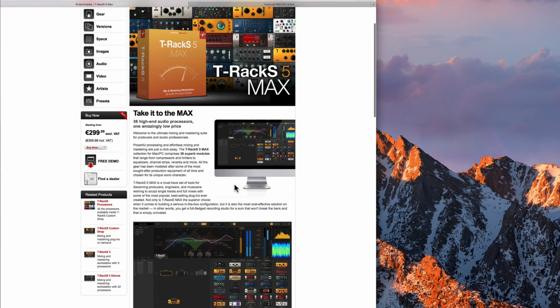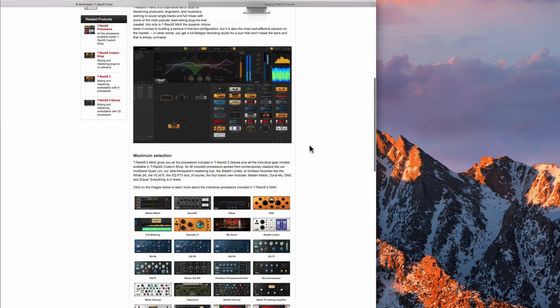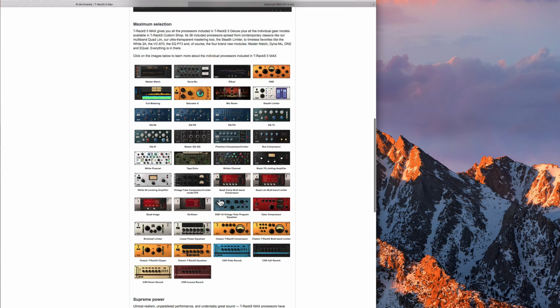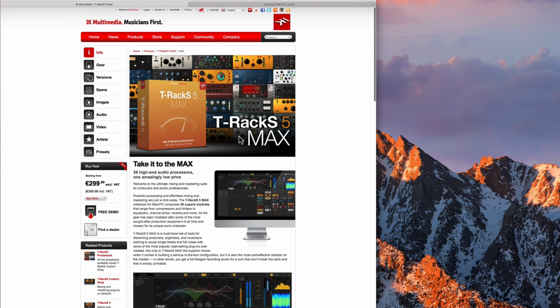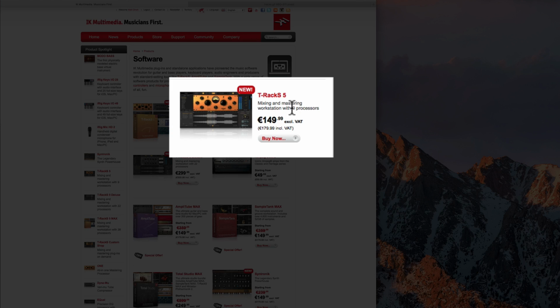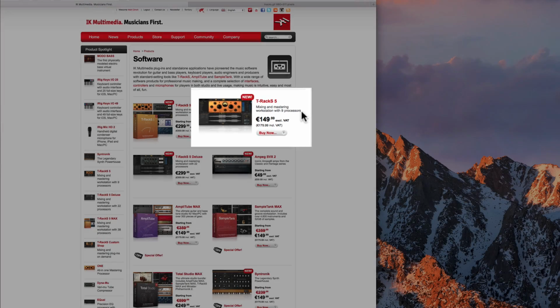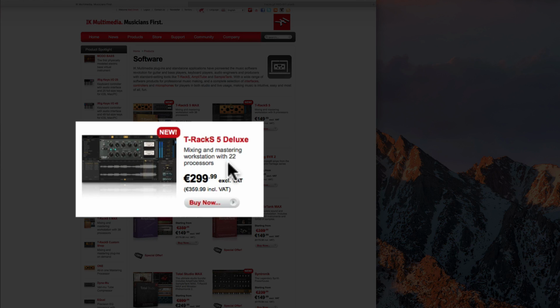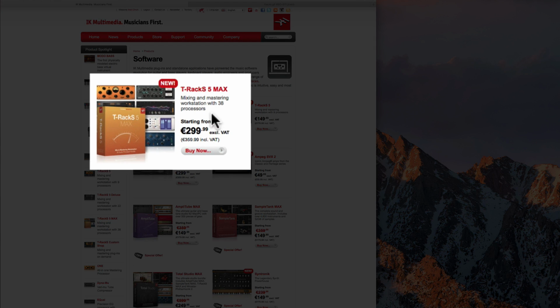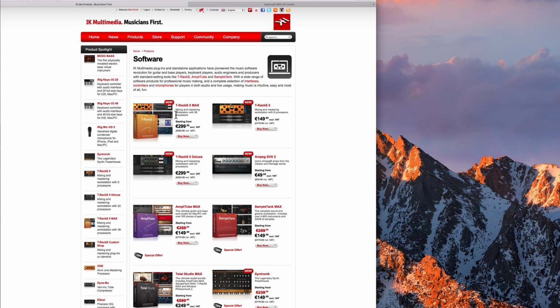So when you get this T-Rax 5 Max, you're in effect getting two different packages. You're getting the mastering suite and all the plugins. Right? Now, there are different versions of T-Rax 5. There's the basic version, which is the mastering suite and 9 of the plugins. Then there's the deluxe version, which is the mastering suite and 22 of the plugins, or the full-blown max package, which is the mastering suite and all 38 of the plugins.